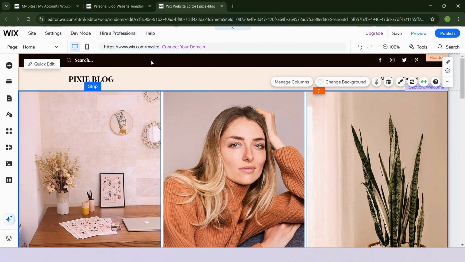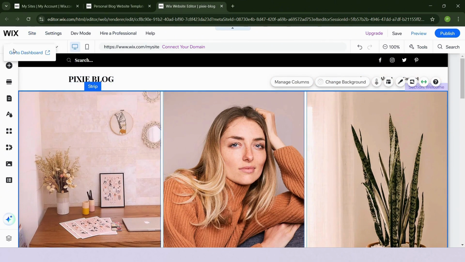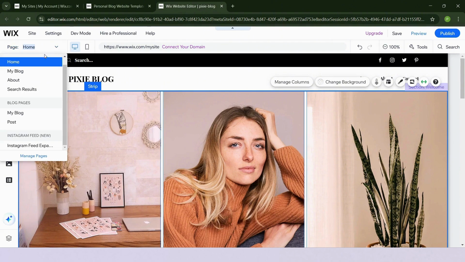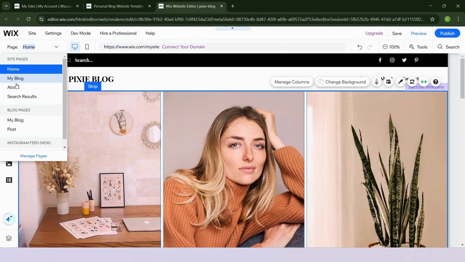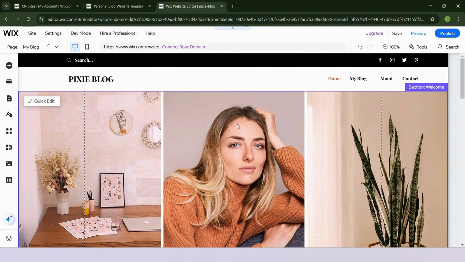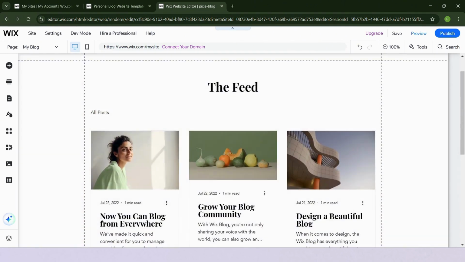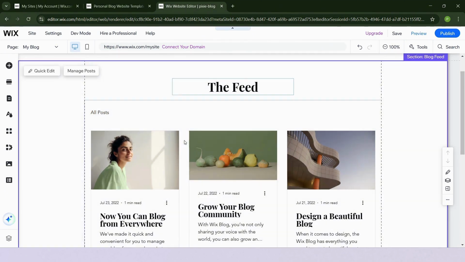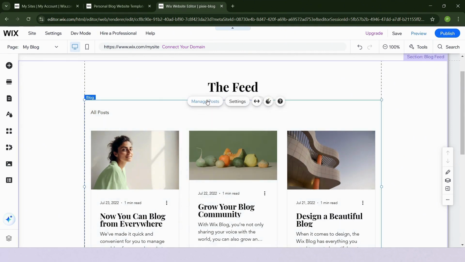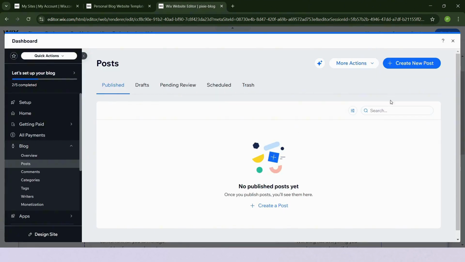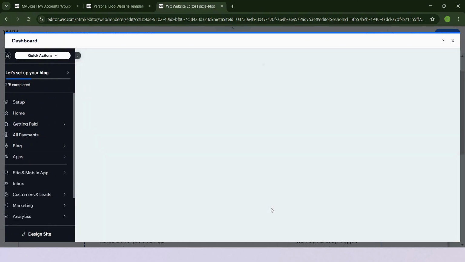Now, to write your blog, all you have to do is go to this page button right here. Here in the site pages or the blog pages, here's my blog. You have to click it. And when we click that, you'll go to your blog page. Here is a sample of where your blog is posted. So let's just click this and manage post. To create post, we need to click this create post.